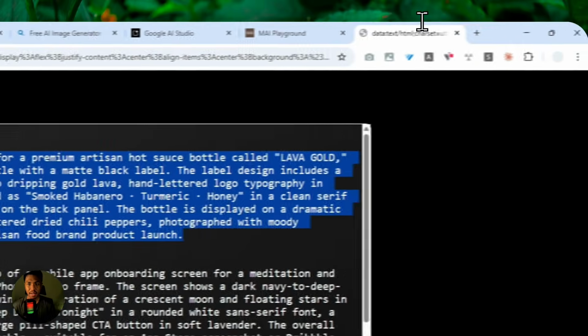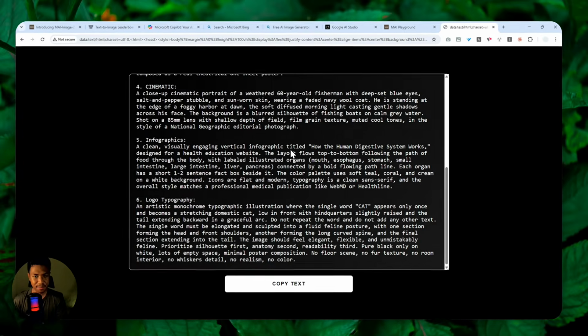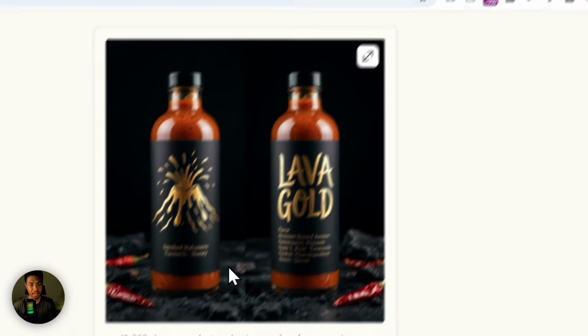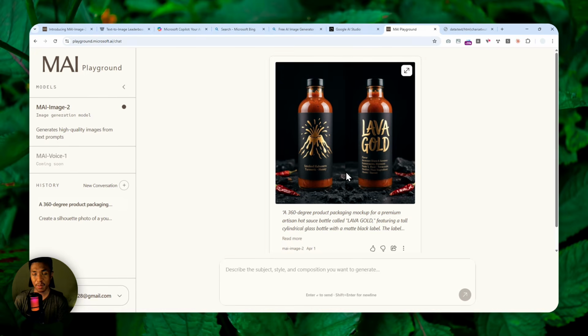Now, I actually have other prompts that I'm going to try. So I'm going to try these prompts, and I will also compare them with Gemini Nano. So I'll just skip a lot and I'll show you the final comparisons between Microsoft AI Image 2 and Gemini Nano 2. And I'll be back in a second.